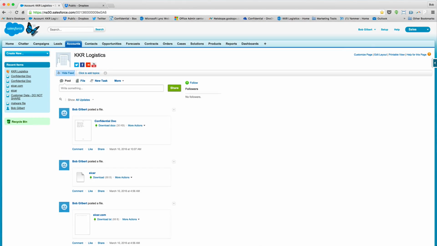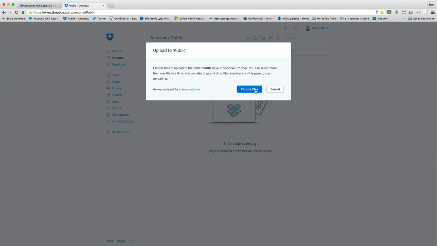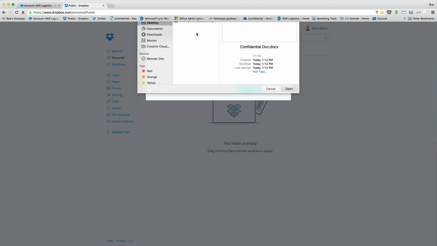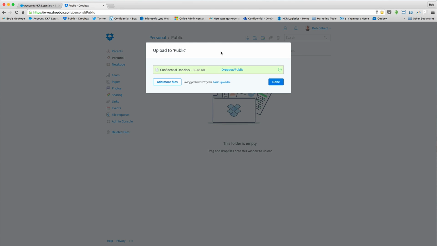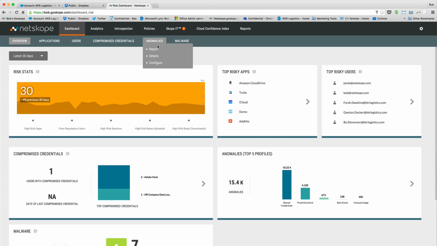The last part of this demo focuses on data exfiltration, and specifically the situation when you have a user log into Salesforce with their corporate credentials, download content, and turn around and upload that content to their personal app, or perhaps an unsanctioned app that happens to be one of the thousands of apps in the Salesforce AppExchange. In this example, here is a user downloading a doc named Confidential, and shortly afterwards uploading that same doc to their personal Dropbox.